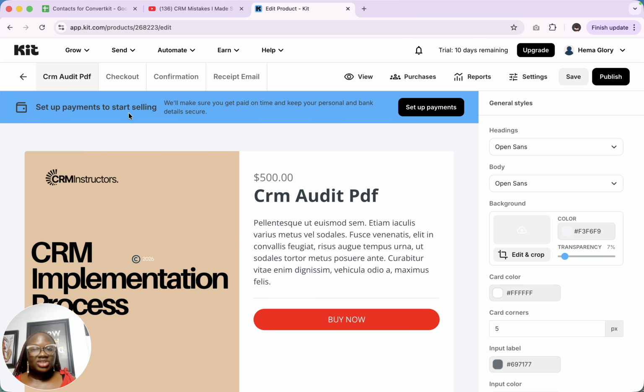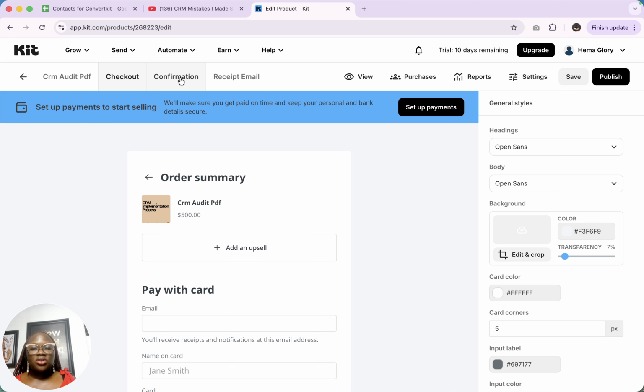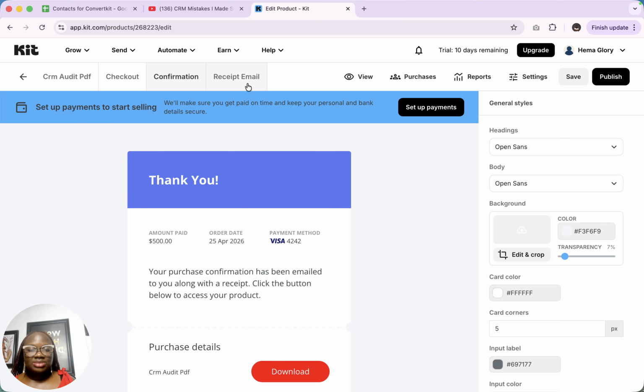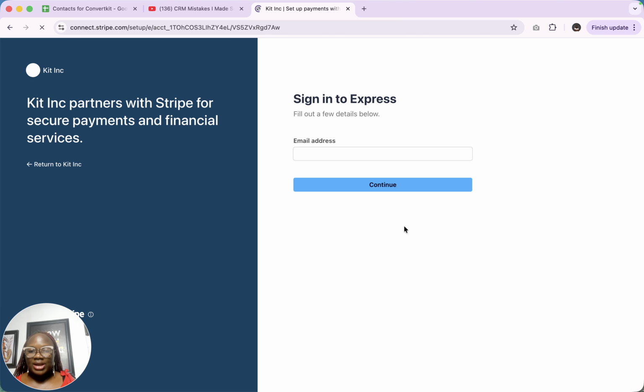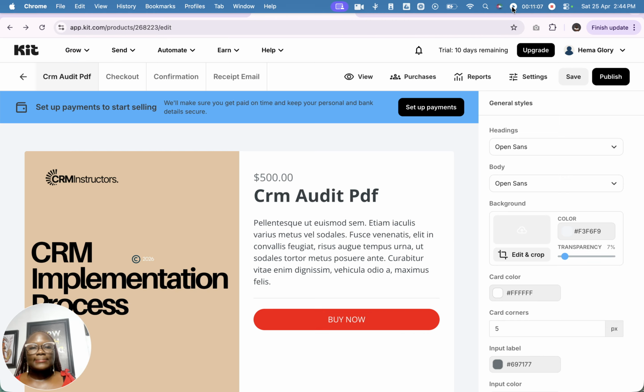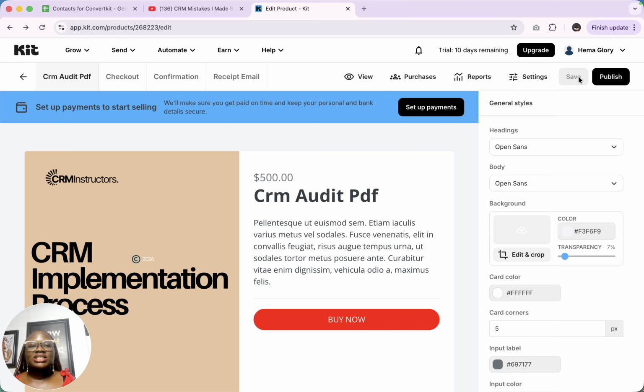And when you're sure that everything has been done, the checkout is good to go, the confirmation is also good to go, and checking the receipt email also, you can then click on publish. And now when you publish this, it is going to ask us to set up our payments. We need to set up our payments before we can publish this ConvertKit product. So when you click on set up payment, it is going to take you to that Stripe page, where you need to sign in again. So when you sign in and you connect your Stripe, you can then start selling digital products using ConvertKit. Okay, so that is for digital products.